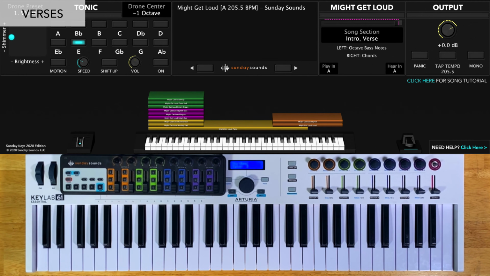For the verse, you'll have the song section control all the way down. You're going to play octaves in your left hand and simple chords in your right hand. I like to voice these chords the same way as I do in the intro, like this.